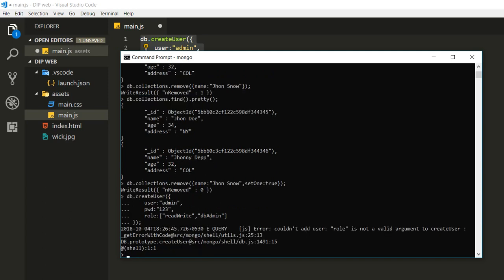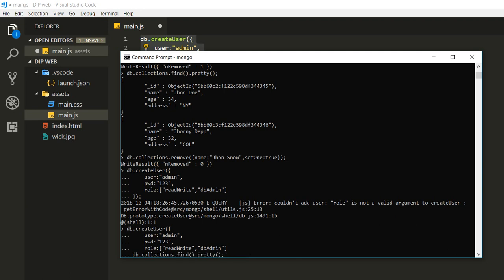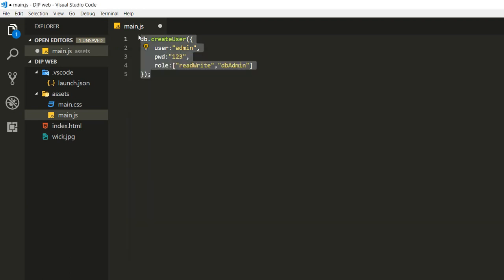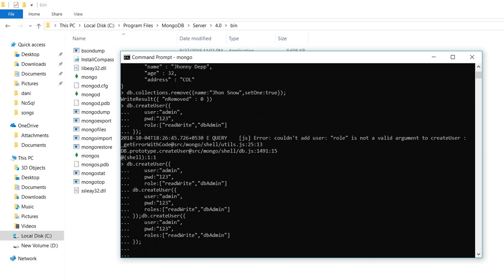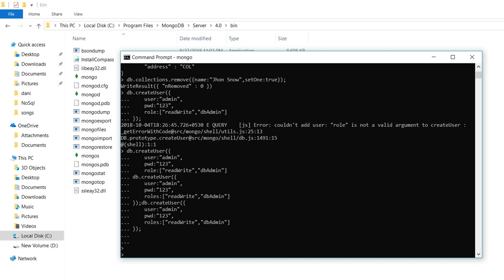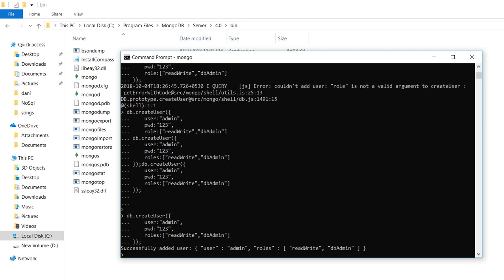and then hit enter. Oh my god, there's an error. User role is not a valid argument. Okay, it's not role, it's roles. Oh, it's not role, it's roles. And then copy that and paste it in. Okay, paste it in and successfully added user. You can see the message. Okay, that's it.